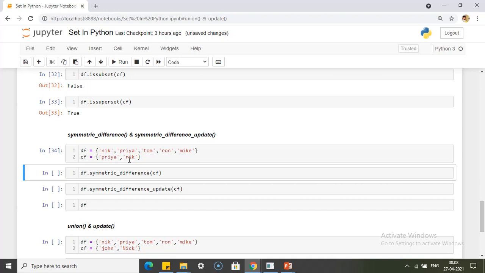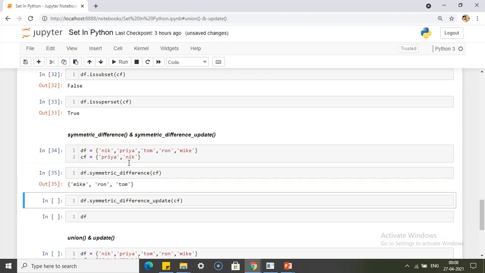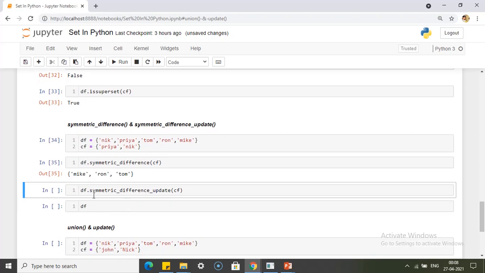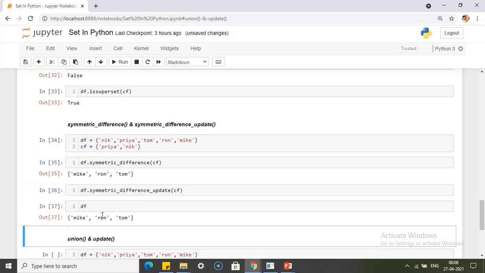Priya and Priya got cancelled, guys. Nick and Nick got cancelled, and I will get the output as Tom, Ron, and Mike. So I'm not getting the common values here, I'm getting the difference between them. They get cancelled, and whatever the remaining values are, that will be my output. If you want to update that particular df by using the symmetric difference, then we can use this command, guys. Underscore update is just for updating that particular variable. So that's what we can see here. And if you want to see your df now, your df looks like this.